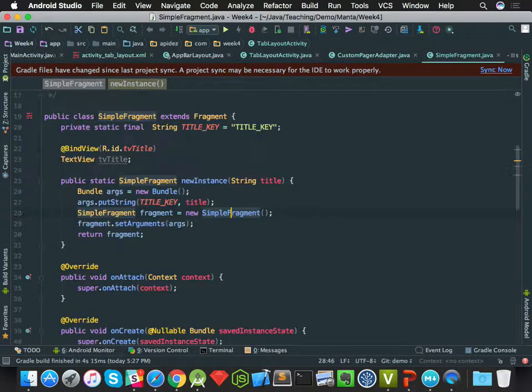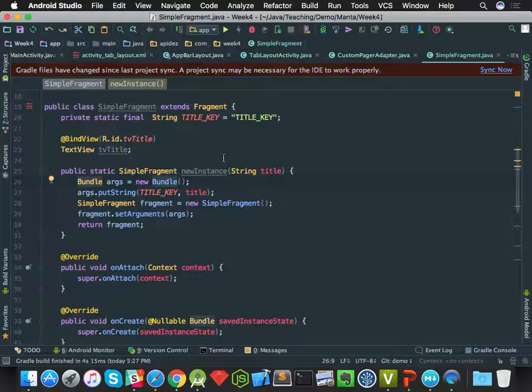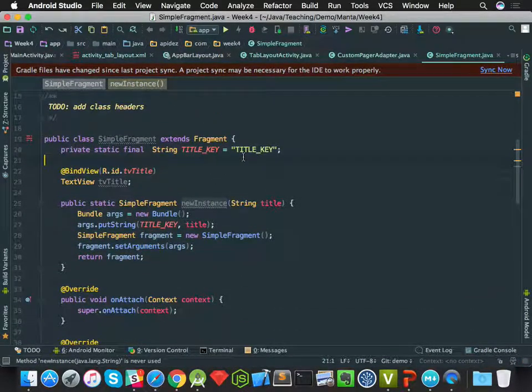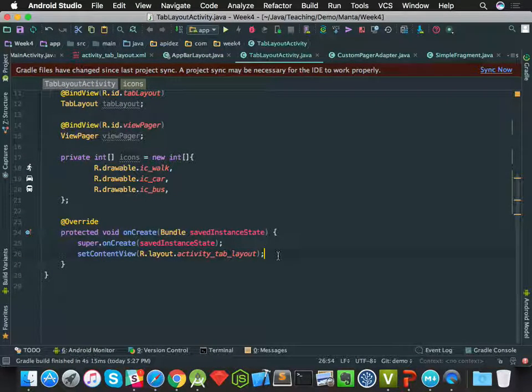We know that we use fragment a lot from a tab layout, from a TV layout, from a wearable device, from a phone. So in here you just modify this and you're good to go. So that's how it works. So try to use new instance, and then we have everything for the fragment. Okay, so I have to go back to tab layout activity. I have to do something simple first.